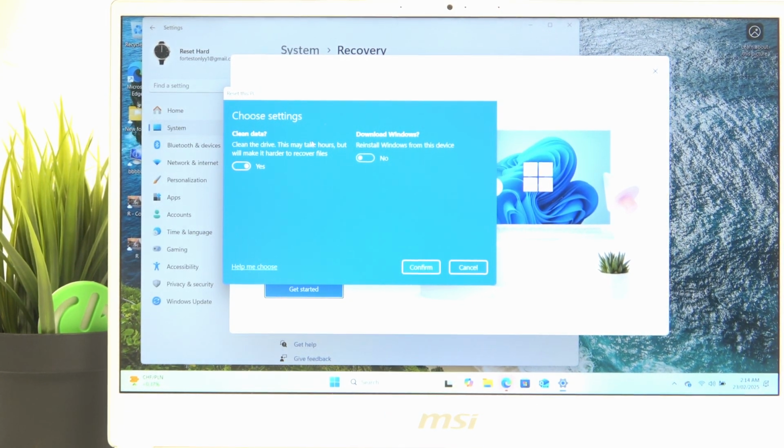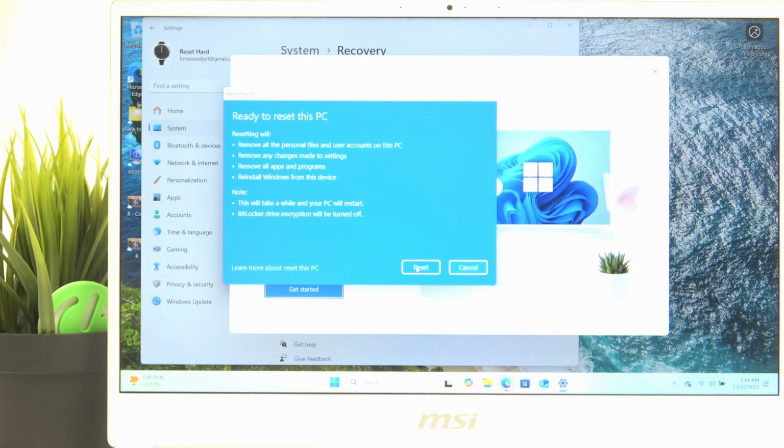So if you're planning on selling your laptop, I would recommend setting it to yes. It's worth it even though it takes hours, but I'm gonna set it to no to make it quicker, and I'm not planning on selling this laptop now. Then I'm gonna click on next, and after a few seconds you should be able to click on reset.